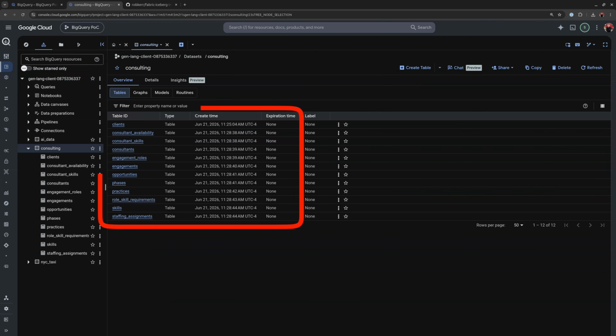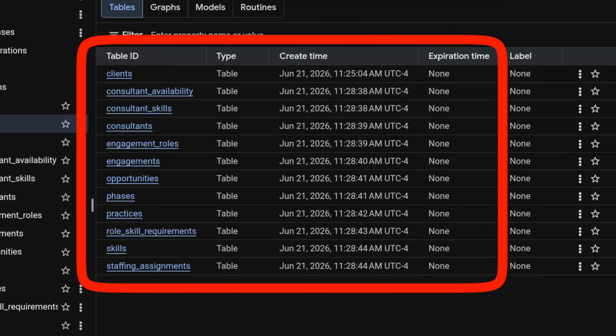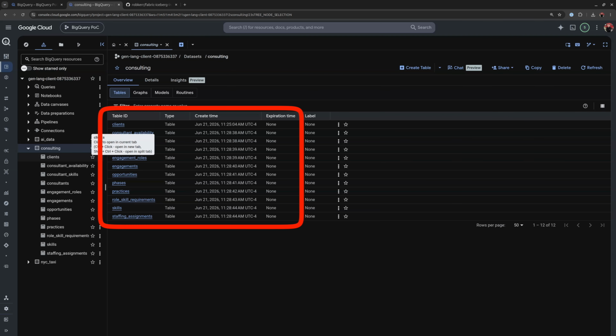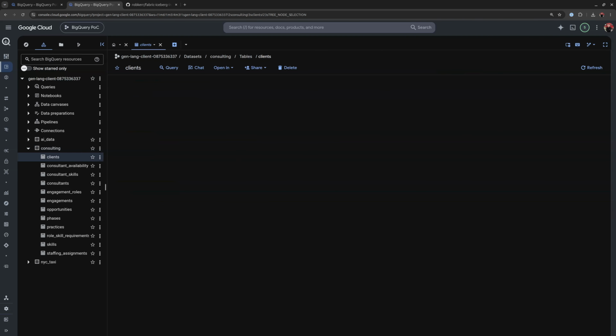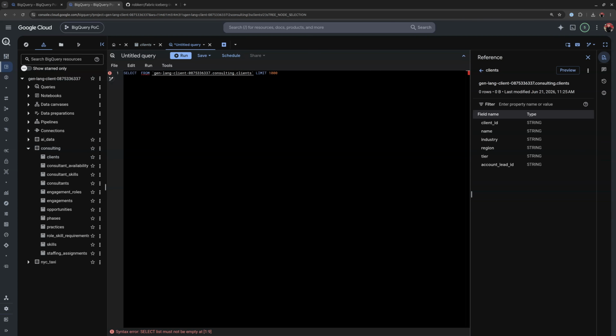In Google Cloud, we have a BigQuery dataset called Consulting. These are Iceberg tables, and their physical storage is in a GCS bucket. In this case, BigQuery is working with data that lives in object storage, not in native BigQuery managed storage. Now we're going to connect Fabric to that same GCS-backed Iceberg data by creating shortcuts. That gives us analytics and AI scenarios in Fabric over the same underlying table set.